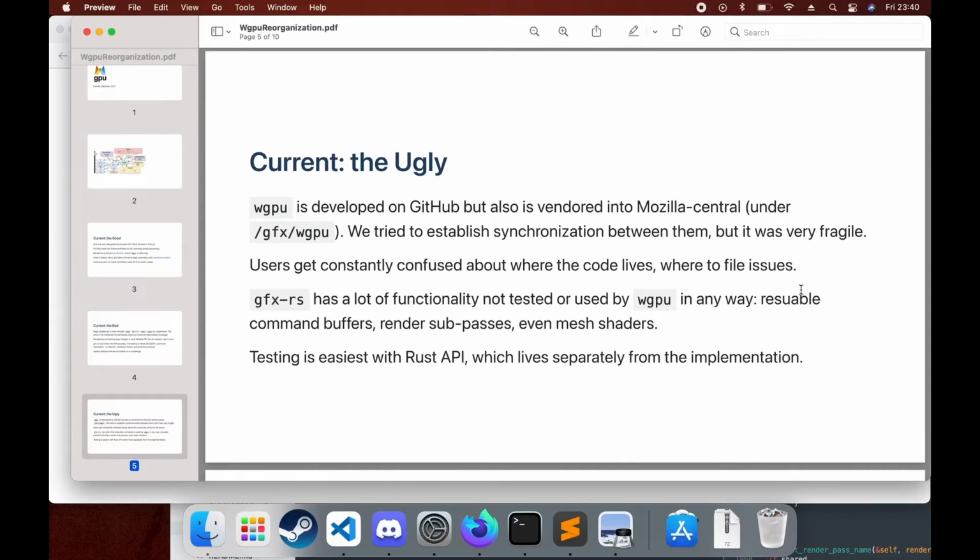The weird thing about wgpu is that it wasn't always clear where the project would live. At some point, we thought that maybe it's going to live in Mozilla Central, just like WebRender. But then this never happened, and we continued operating in GitHub. It causes some confusion, and we don't want to confuse our contributors. So we want this story to be settled. GFX has a lot of functions that are not used or tested by wgpu, like render subpasses, and the only thing that tests them is GFX portability.